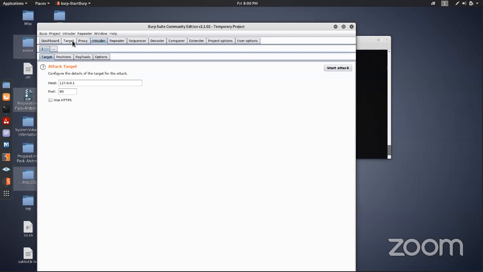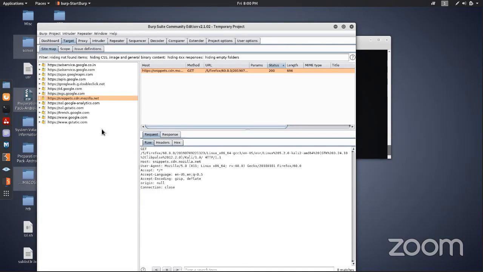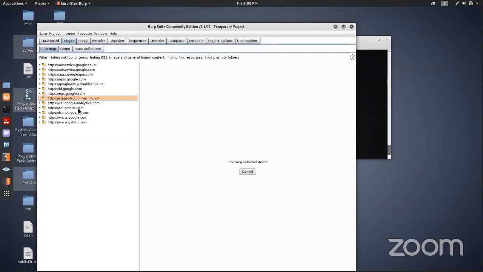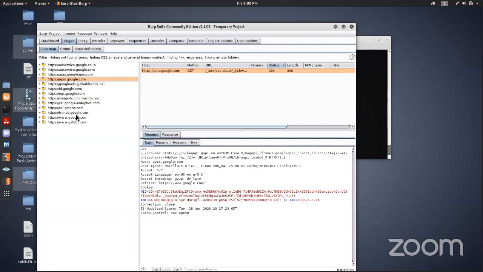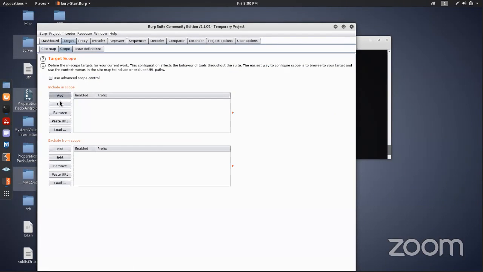And now coming to the target. Here, as you can see, we have loaded up a lot of web pages. I have gstatic, google.com, Mozilla. Think that you need only the websites of google.com. That means we should get all the subdomains from google.com, but we don't want any other websites. So we need to go to the scope option.